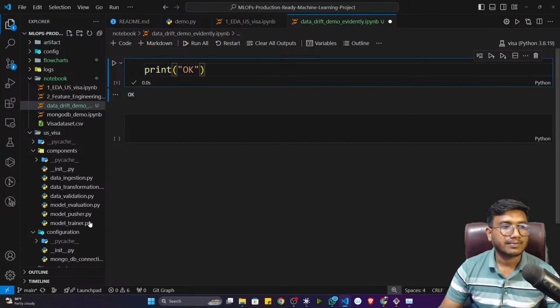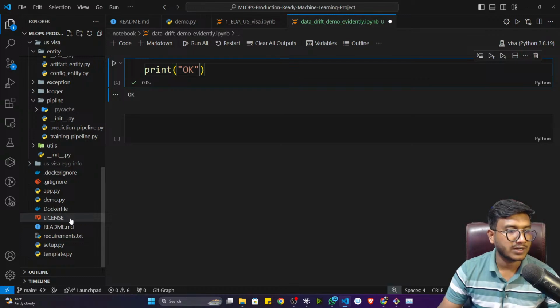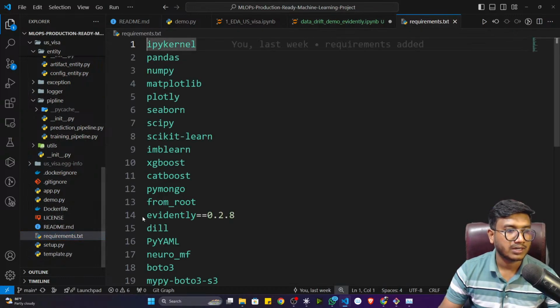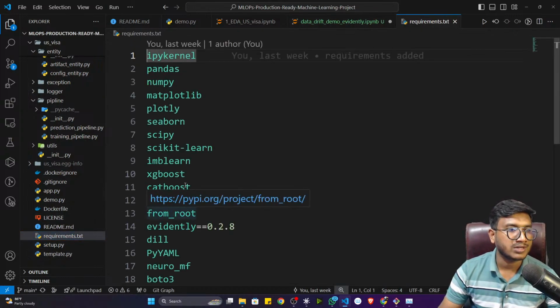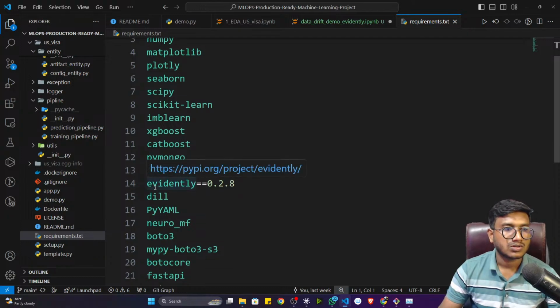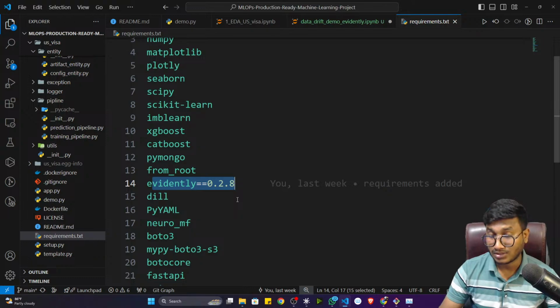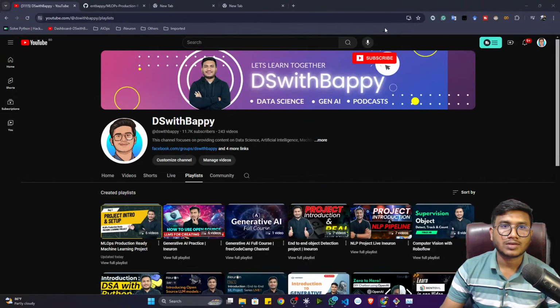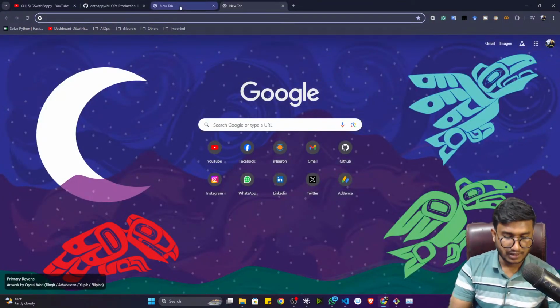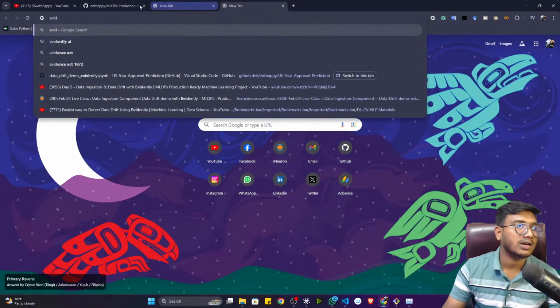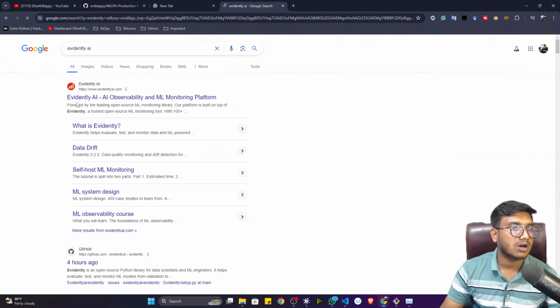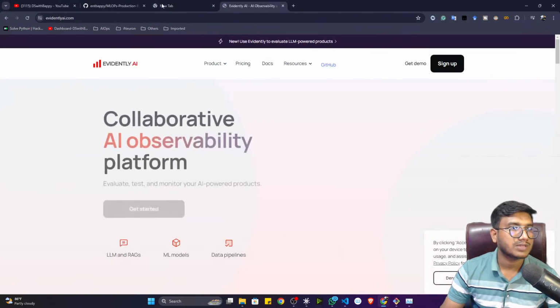Now you remember we already installed Evidently inside our environment. In the requirements.txt, I mentioned Evidently. The Evidently package is already installed, and the version was 0.2.8, the specific version I was using. You can check the official website of Evidently. If I search Evidently AI, this is the official website.